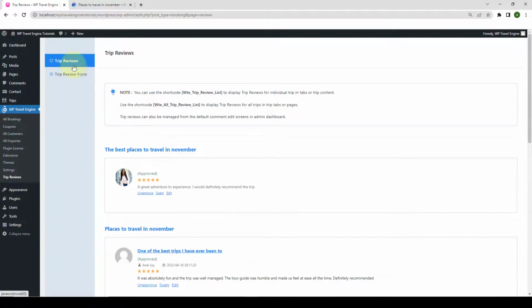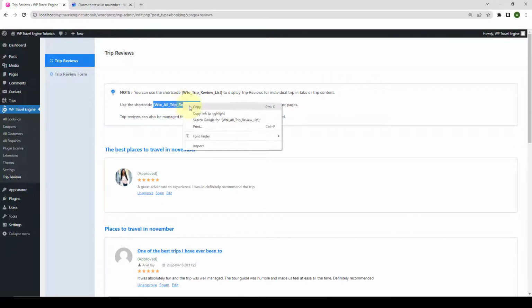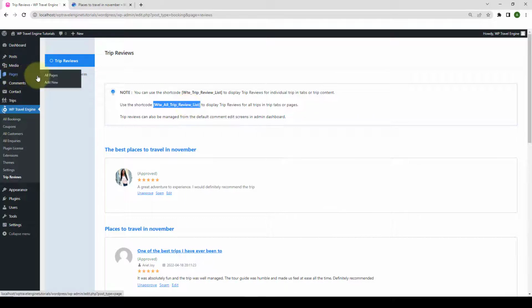Also, under Trip Reviews, you will find the shortcodes to display trip reviews for individual or all trips in tabs or trip content or pages. Let me demonstrate an example. Let's say that I want to display all of these reviews in a page. So for that, I will have to use the second shortcode. Copy it. Go to Pages and create a new page.